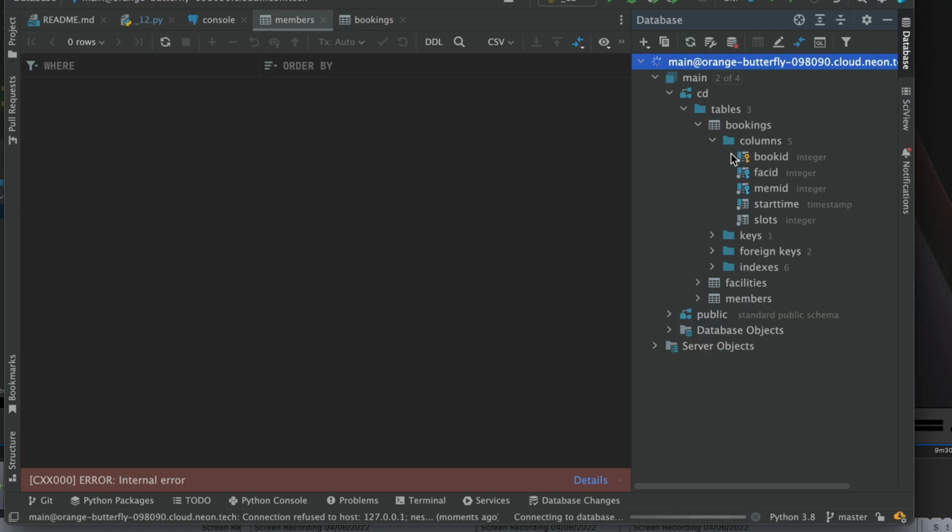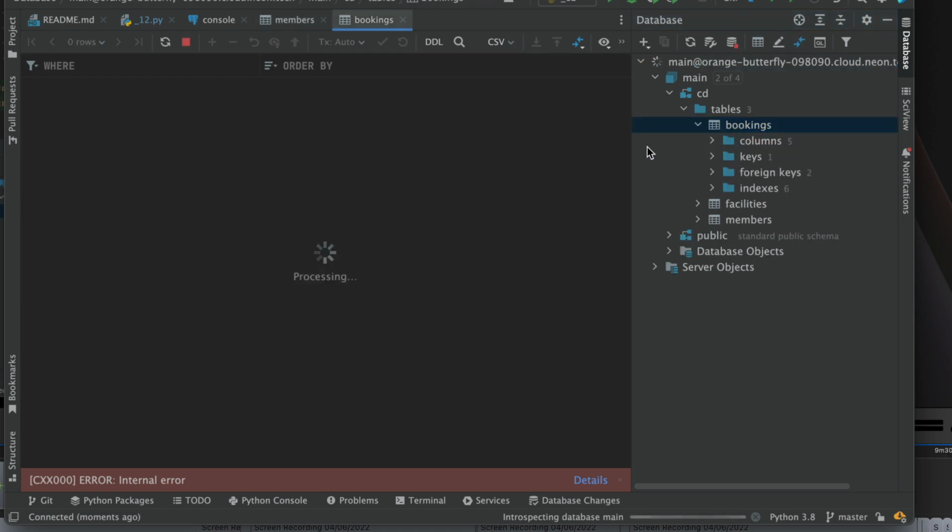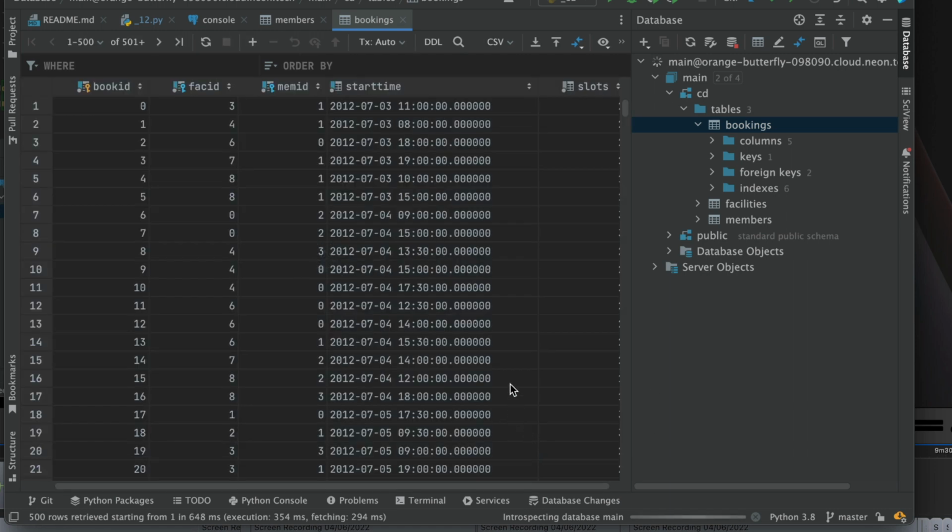Now, the last thing is just to show you that it does take a little bit of time to start up. So this is me connecting to the database again, and you can see that it's introspecting things. And once I double click on bookings, it does take a similar amount of fetch time to what it initially took.